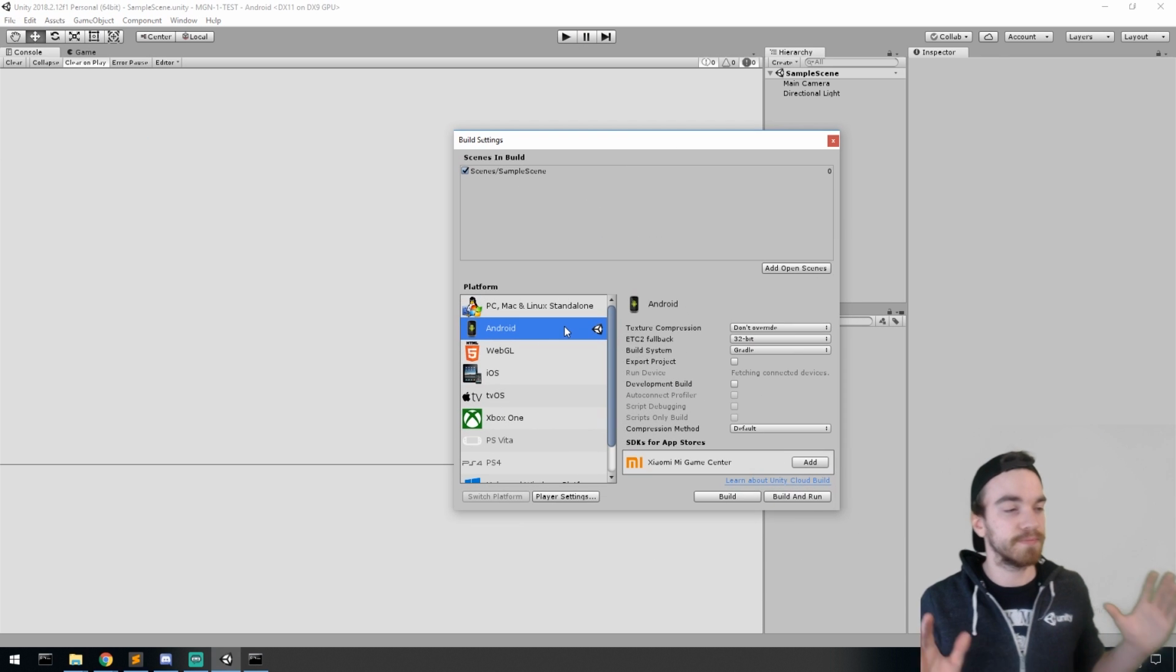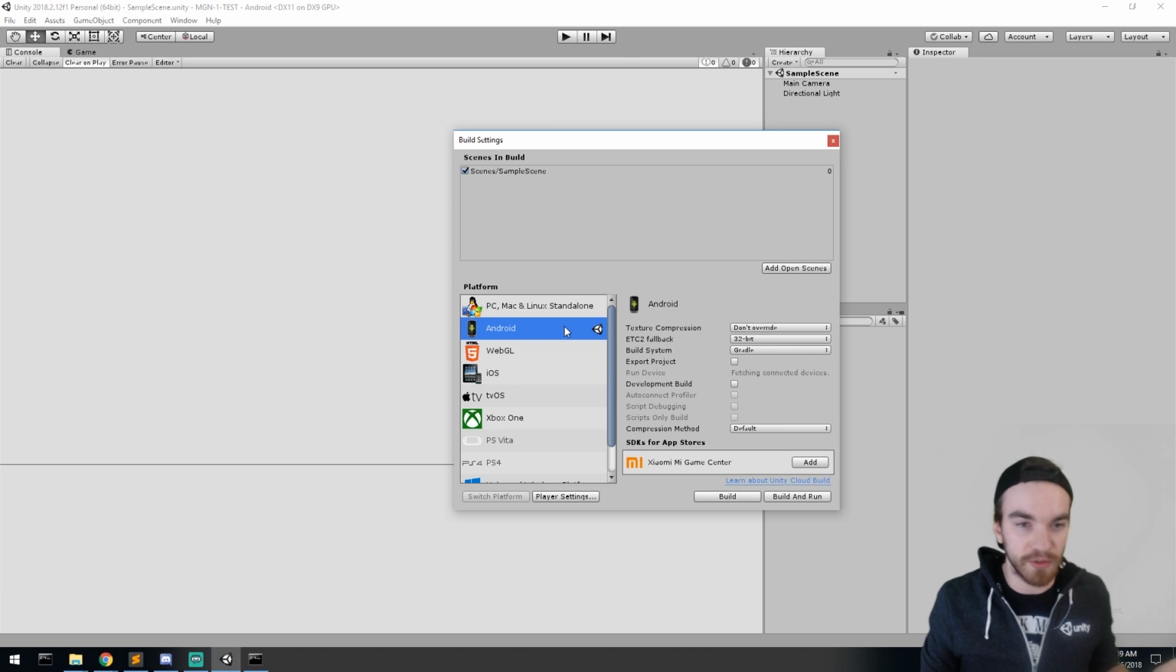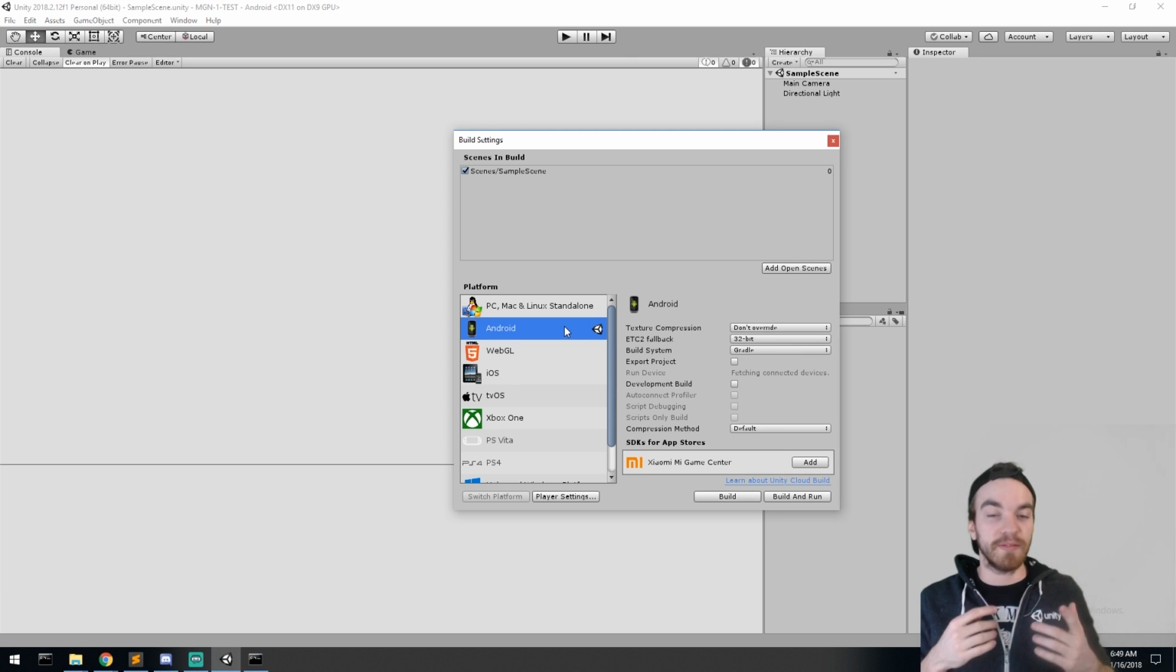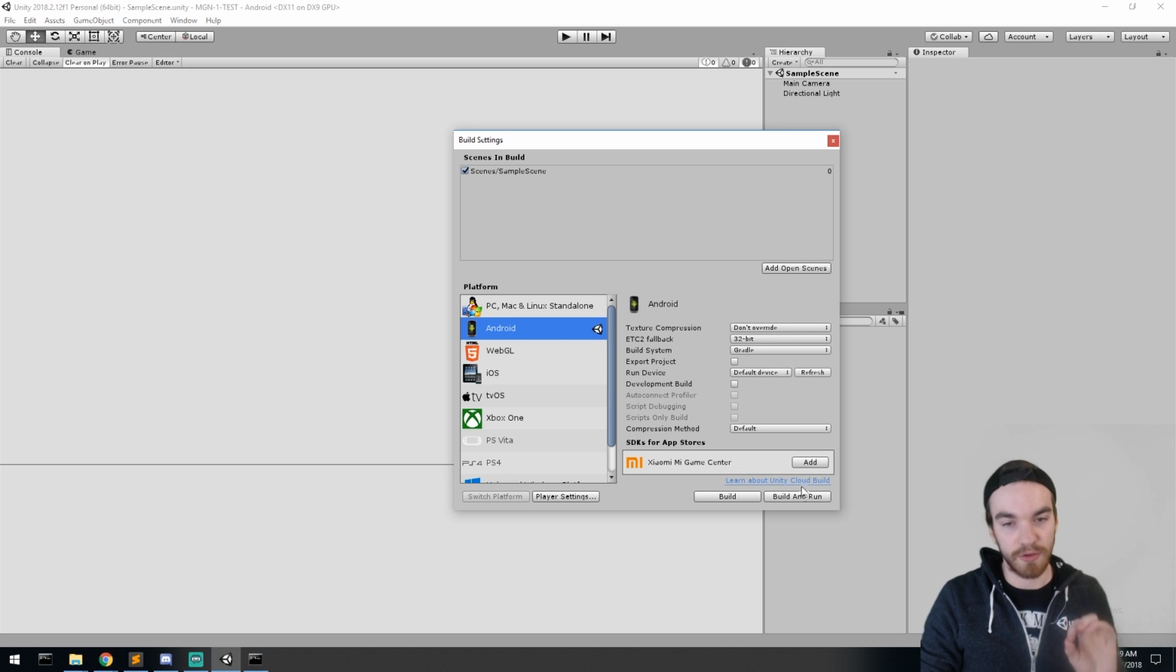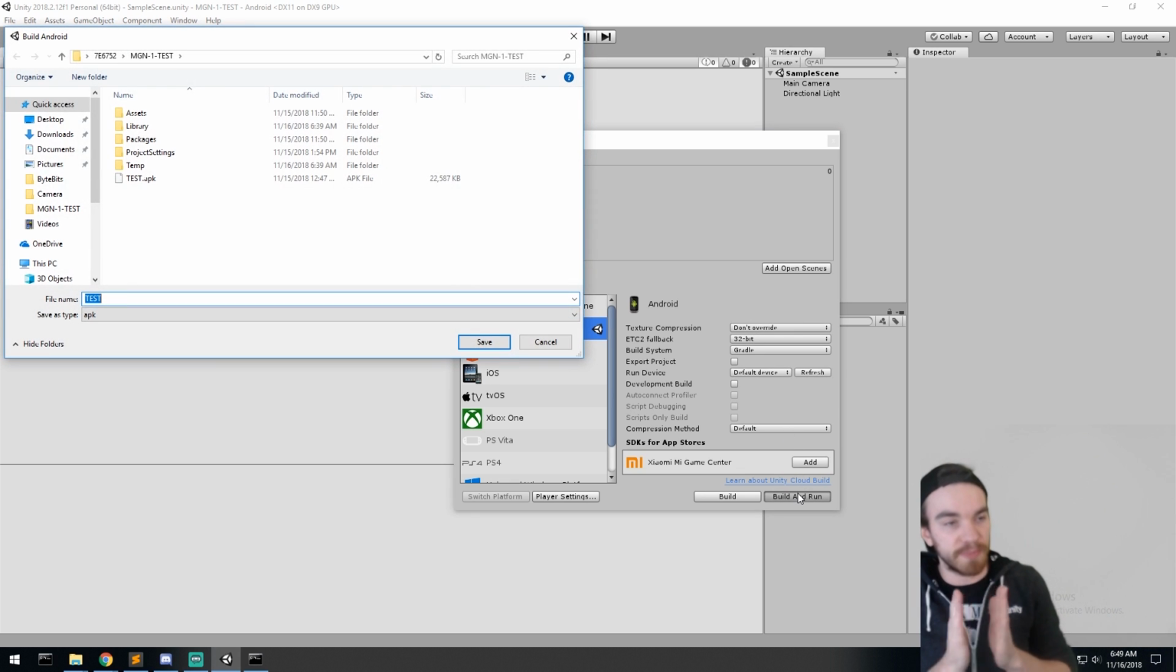If you don't have that, why don't you have that? There's going to be a download button. You just click on it, download, restart Unity, then you're good to go. Now it's time to try a build and run.